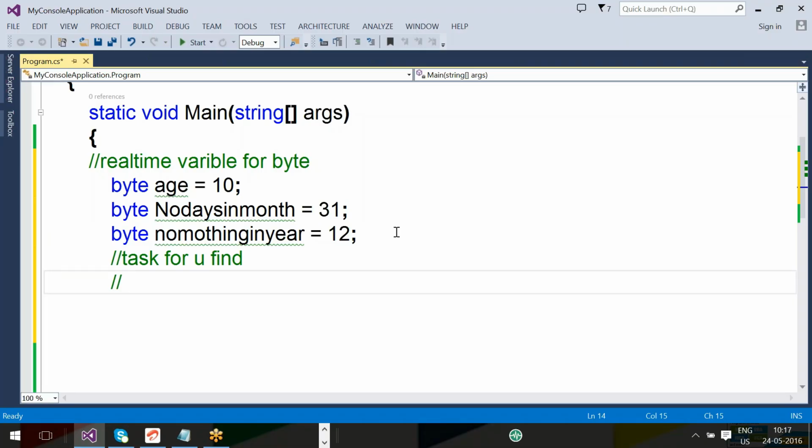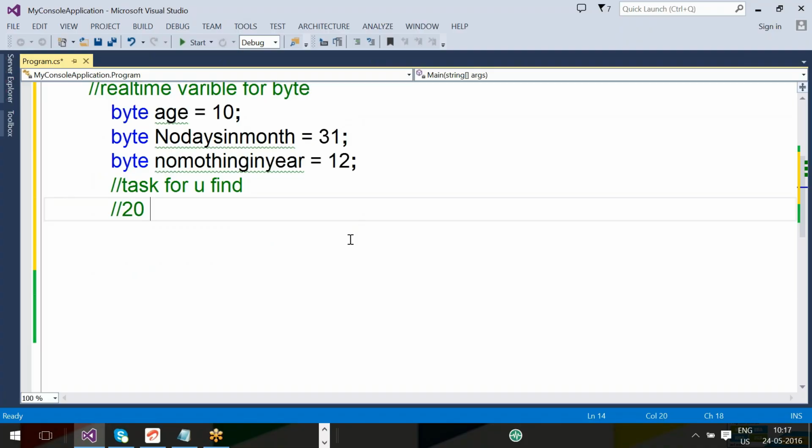Try 50, not 100. If you find more, your subject depth will increase. Okay, find 20 real-time variables per byte, and you have to send them to me.